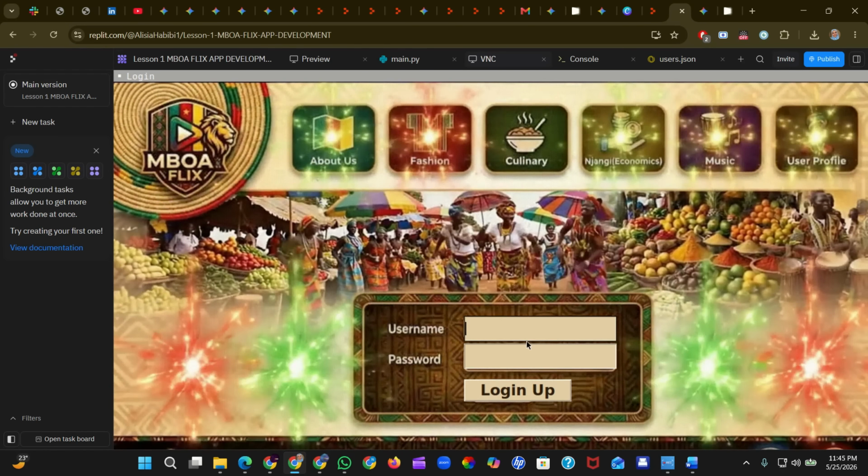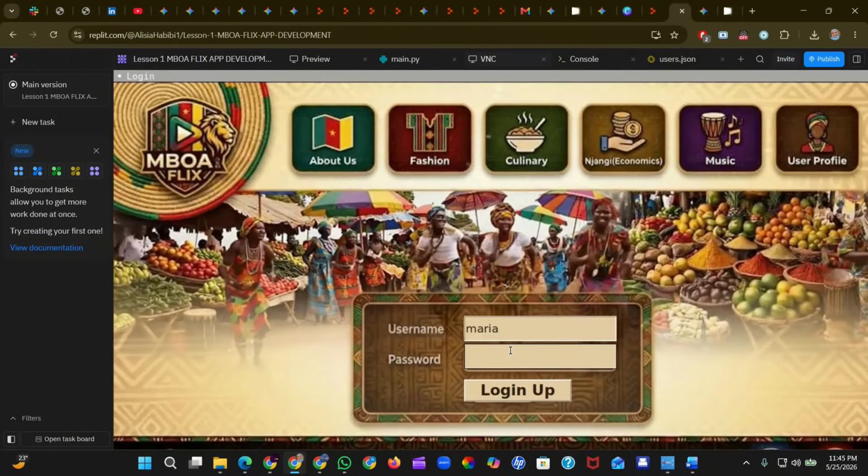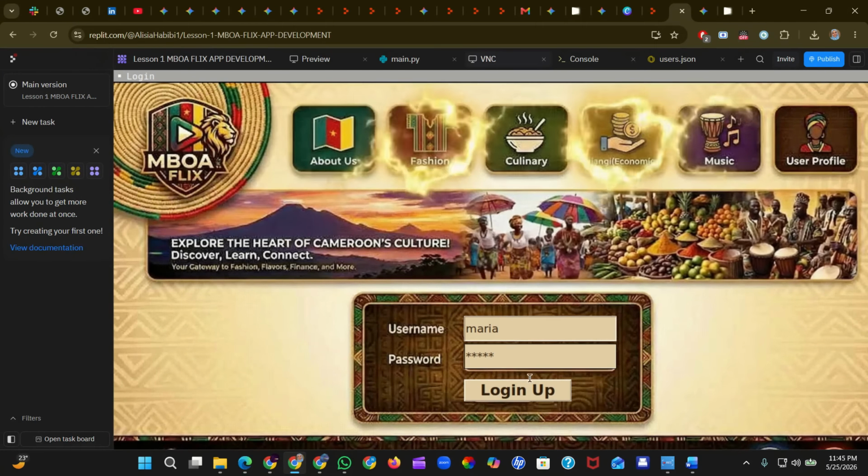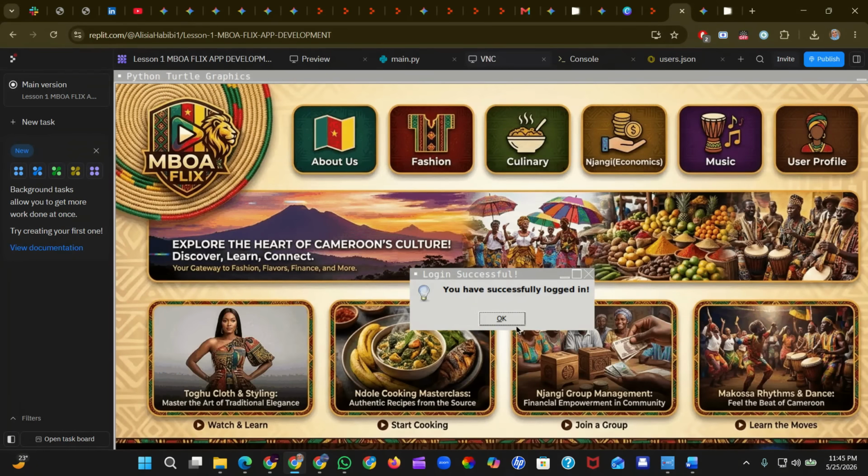So let's try Maria. Let's see if that works. And it's supposed to log me into the next screen. So you're successfully logged in. Okay, perfect. I come to my black screen. So that works pretty well.